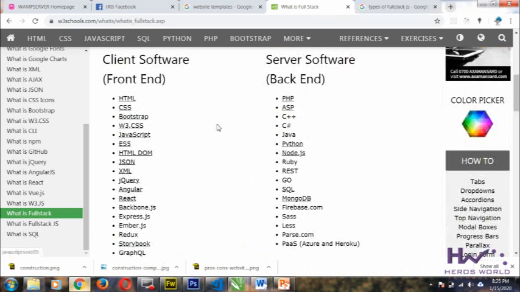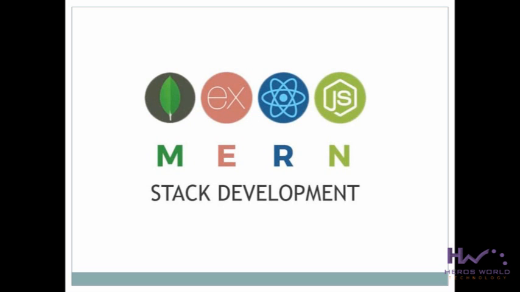When talking about full stack, we have the MEAN stack and we have the MERN stack. In this course, we are going to be doing the MERN stack. There are different stacks that you can actually use. You could follow the MERN, which is MongoDB, Express, React, and Node.js. You can follow the MEAN, which is MongoDB, Express, Angular, and Node.js. You can also follow the Django stack, which has to do with Python, Django, and MySQL database.